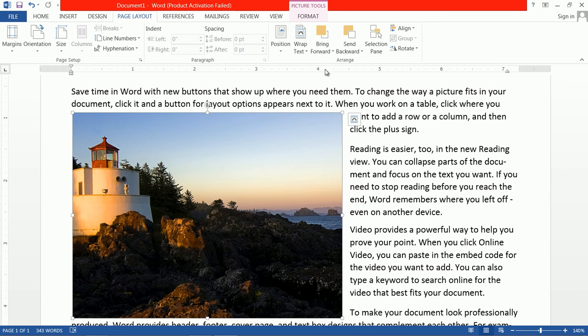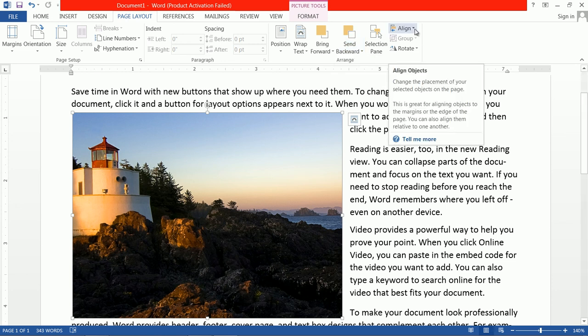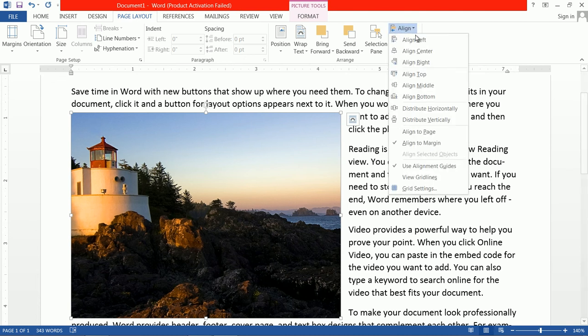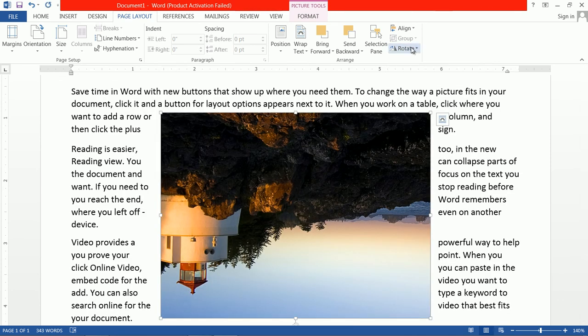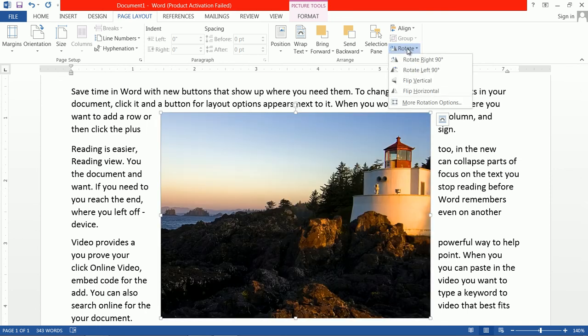Okay, now if you have multiple objects, then you can use Bring Forward, Send Backward. These options we have seen in the Insert menu. Now you can also give alignment to an object: left alignment, right alignment, center alignment to a given object. If you have multiple objects, you can also use Group, and you can also rotate the image. Okay, this option also we have seen in the Insert menu. Flip Horizontal, Flip Vertical.